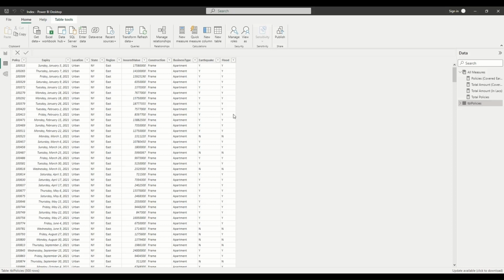Now I am in my PBI file. You can see that in this file we have one table, that is the policies table, and in this table we have a few columns like policy, expiry, location, state, and so on. Before creating any measure and using the INDEX function, I want to create a table. The reason is that the INDEX function returns a table as an output.